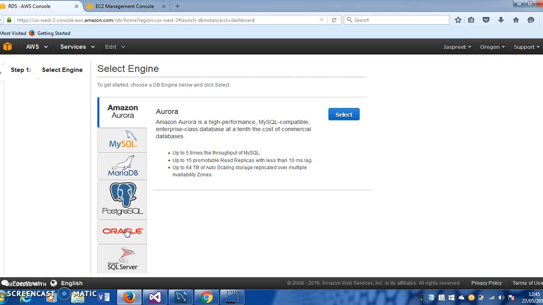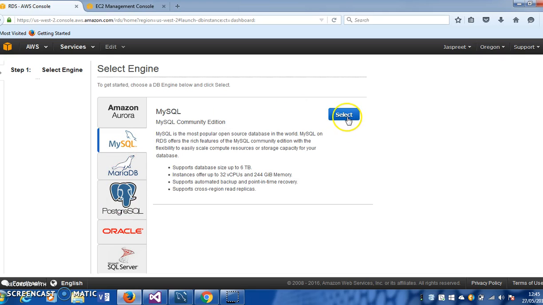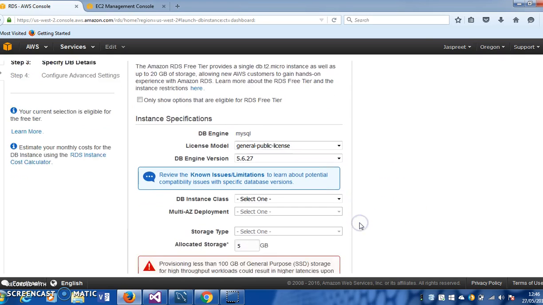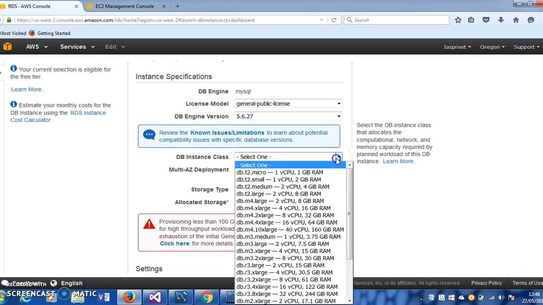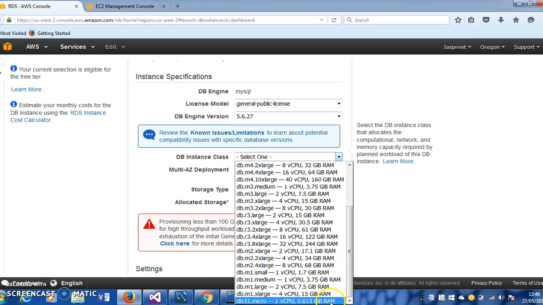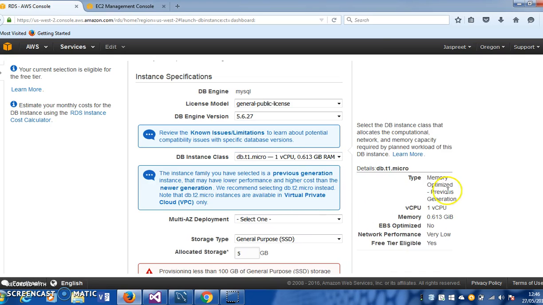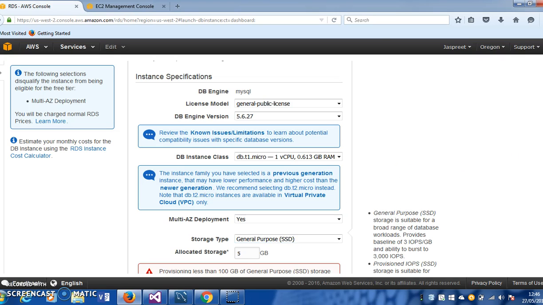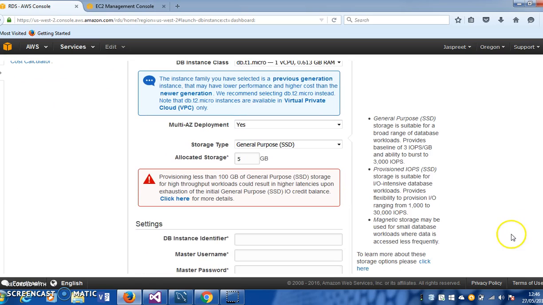DB instance. Here you have to select MySQL, and next you have to select the free tier of MySQL, and after that you have to specify the class of your instance. I select the micro one. You can select anything according to your requirement. And here you have to choose multi-availability deployment. I select this one. The storage type and allocated storage we keep as the default.